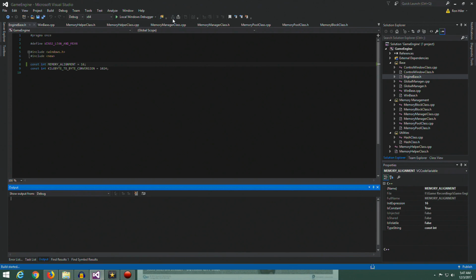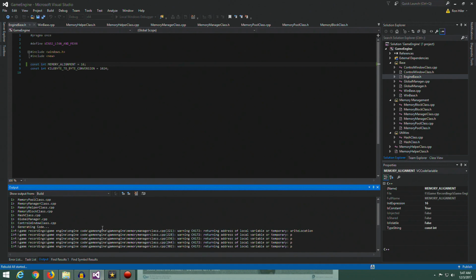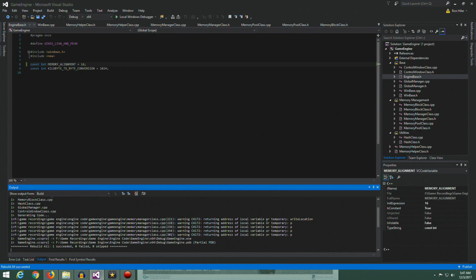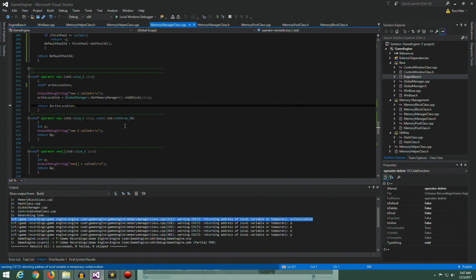I want to see what that warning was before we wrap this up here. I did see a warning flash by as returning address of local variable right location. Yes, that's not going to work, is it? That's because I have that sitting there. That's not right.